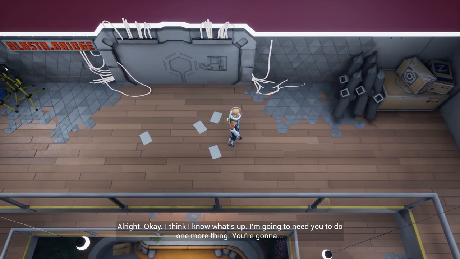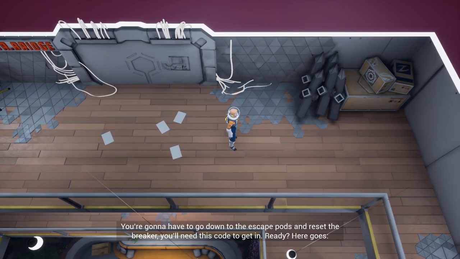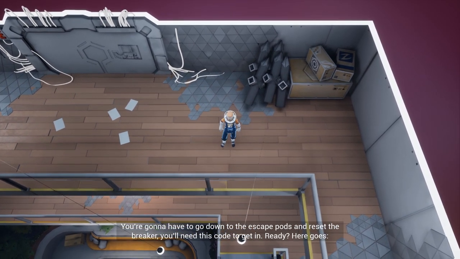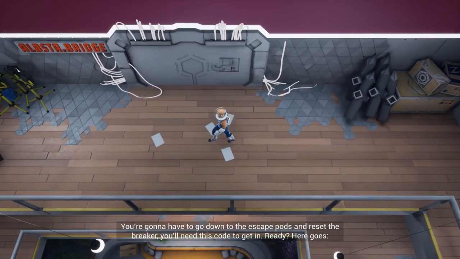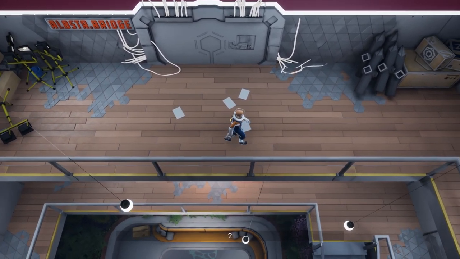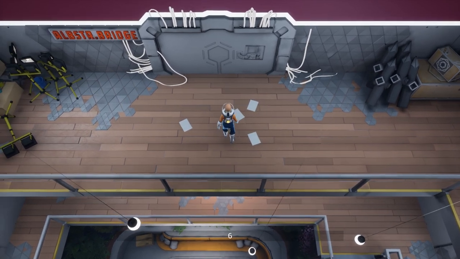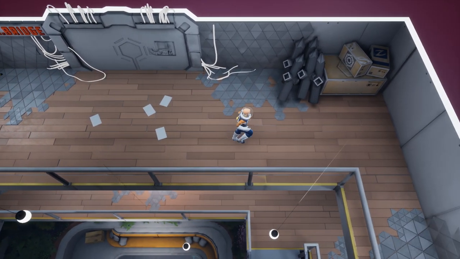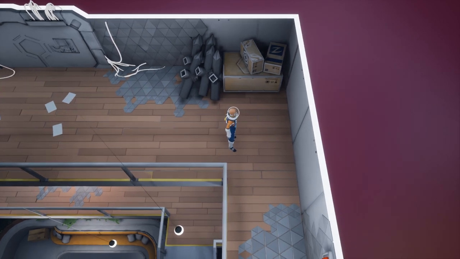Alright, okay. I think I know what's up. I'm going to need you to do one more thing. You're going to have to go down to the escape pods and reset the breaker. You'll need this code to get in. Ready? Here goes. 12, 4, 2, 6.